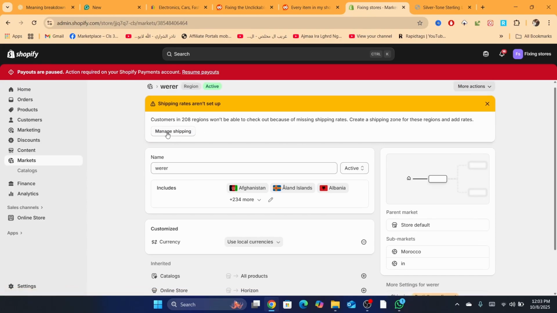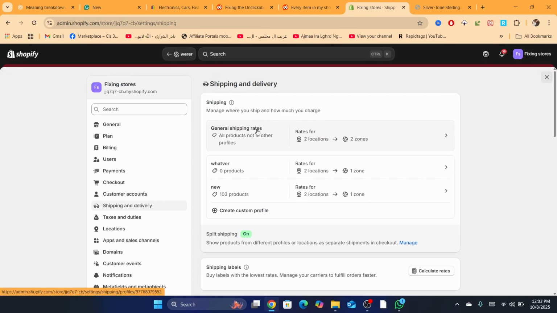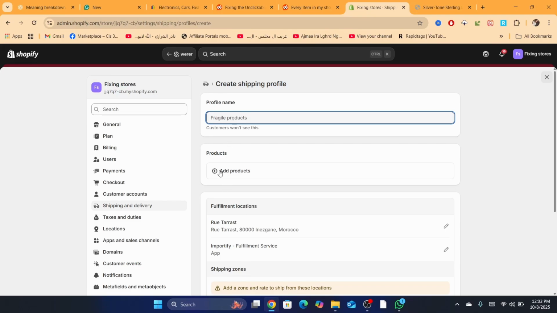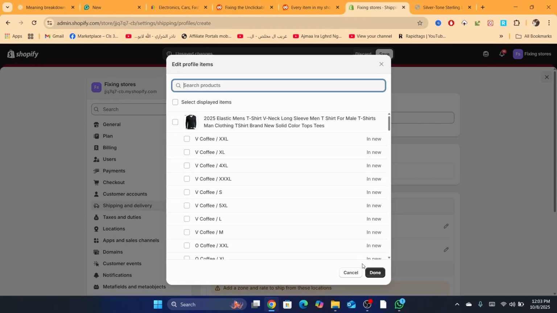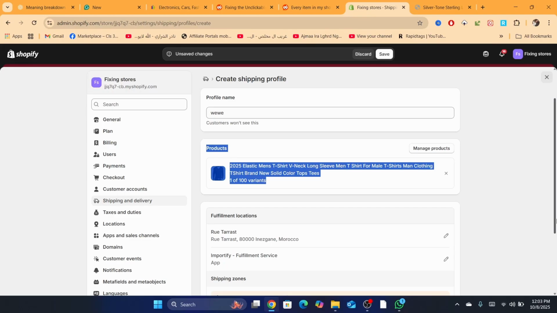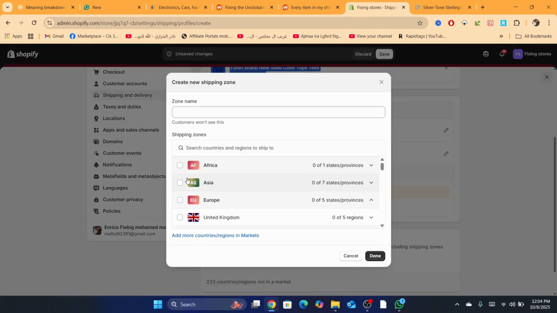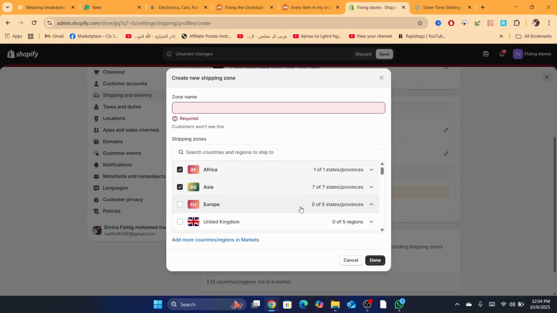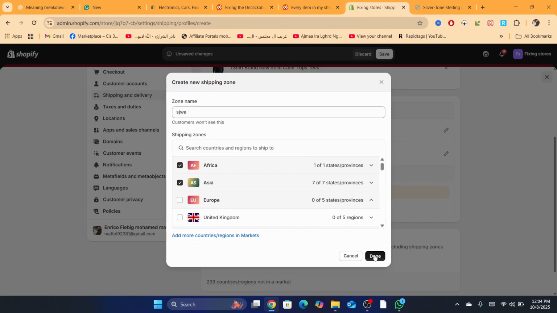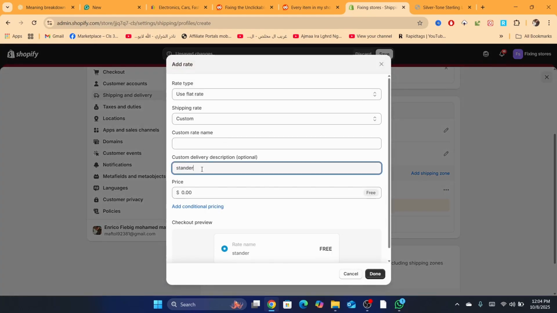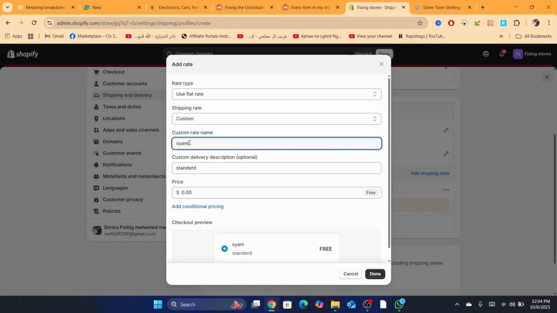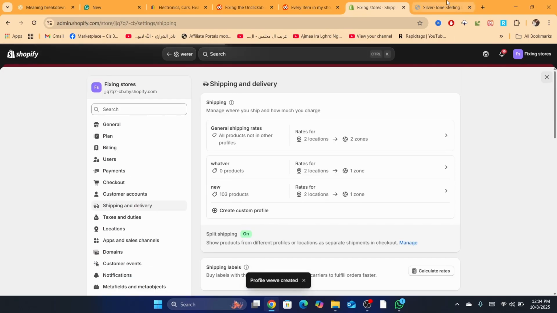Now what you need to do is click on manage shipping. It's going to take you to this page, as you can see. Now you again want to create a custom profile. We have already enabled international shipping. You just need to name this whatever you want. Click on add products, again add the products you have a problem with. Click done. And then here, if you scroll down, you'll be able to click on add shipping zone, and then add the markets again here. Then click on done. Name the zone whatever, and here you want to add the rate. Again, standard. Then click done, then click on save. Now check if the problem is solved or not.